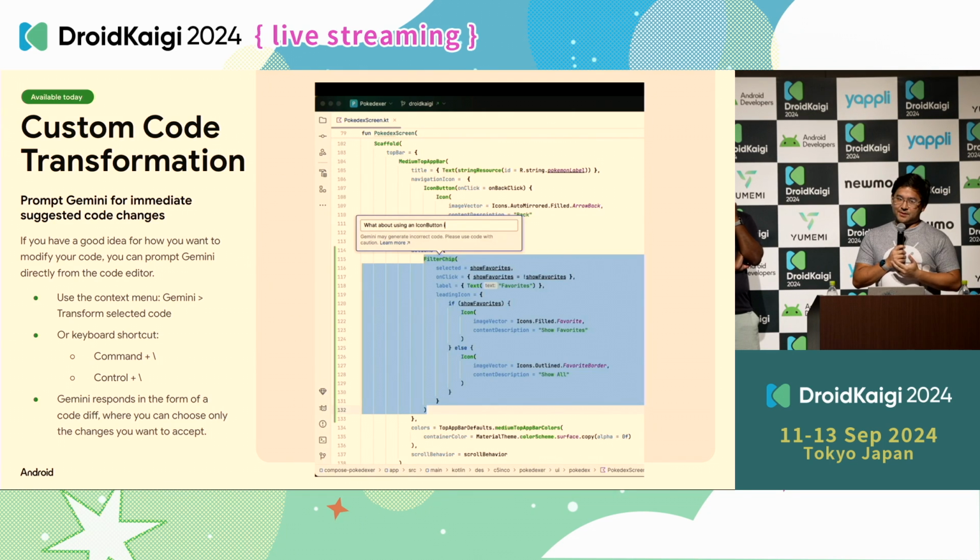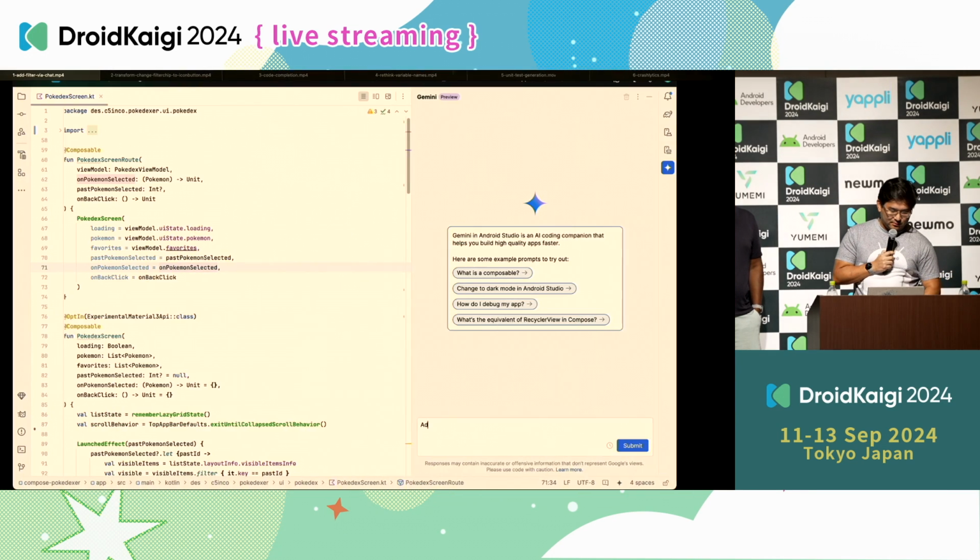All you have to do is, in the editor, select a piece of code. You can use the context menu, and there's a set of actions for Gemini. There's open transform, which is what we have here, but there's other convenient functions like explaining the code, commenting, documenting. There's also a handy keyboard shortcut. If you're on Mac OS, it's Command \, and on Windows and Linux, it's Control \. Gemini will respond with a diff instead of just a chat window. And so let's switch to the demo.